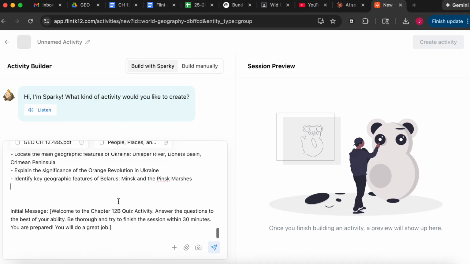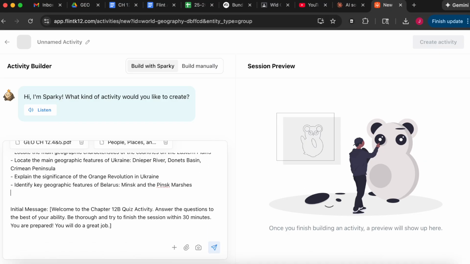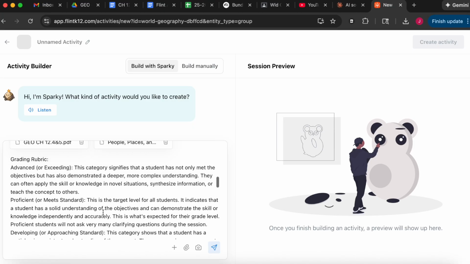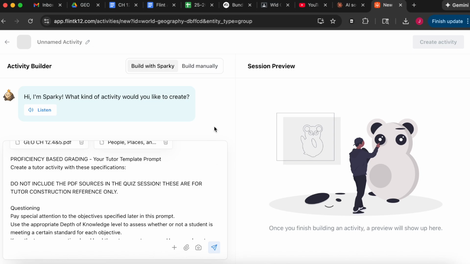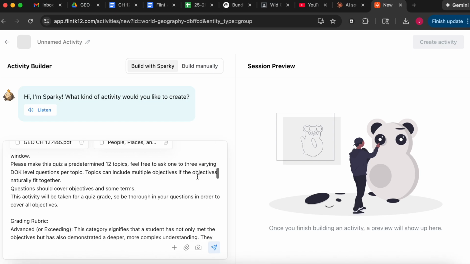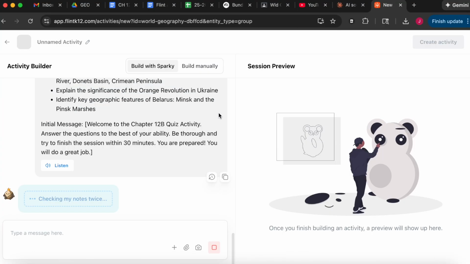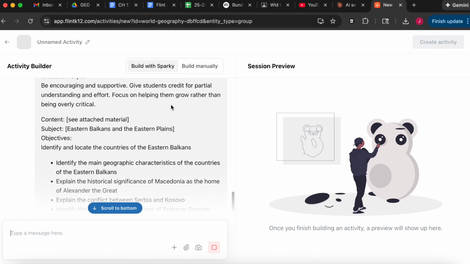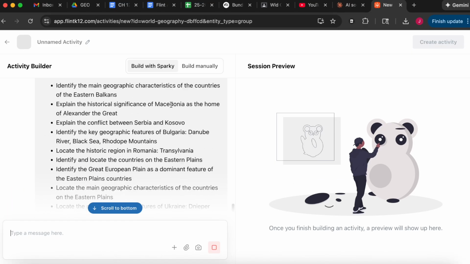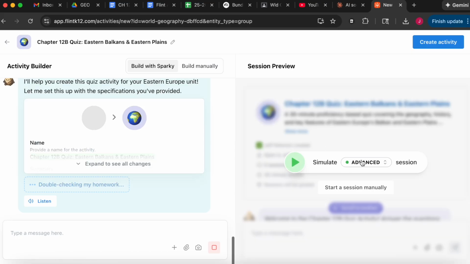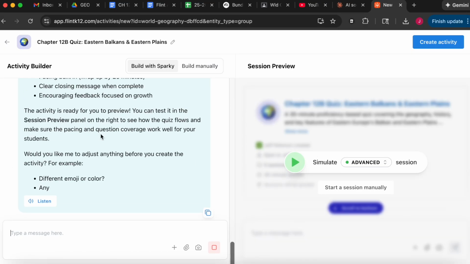So anyways, I've got the objectives that I want. I've got the little initial message here, and these are all just customizable things that I've got in my prompts. Pretty plug and play. And anyways, we're going to go ahead and see what it generates here. So I've clicked enter. I've submitted my quiz. He's thinking, he's telling me what he likes, what he doesn't like. And basically what will happen is over here, you'll get a session preview. All right, so he tells me what he created.